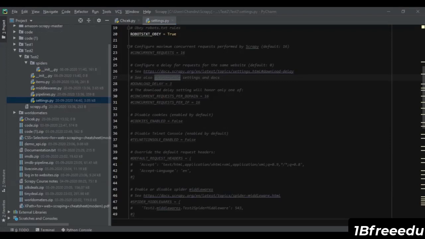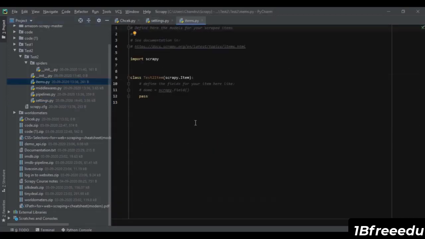Hello everyone, this will be the second video of the components and the last video as well. In the last video I explained up to settings. I'm going to explain about items, middlewares and pipelines in this video. First I'll open the items. What items does is it contains a class where the items which we are scraping are initialized.